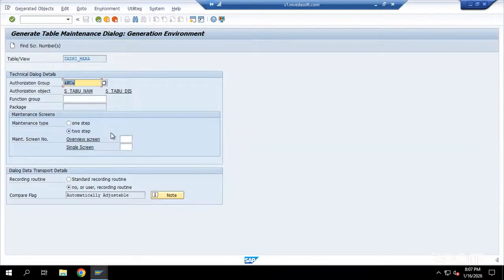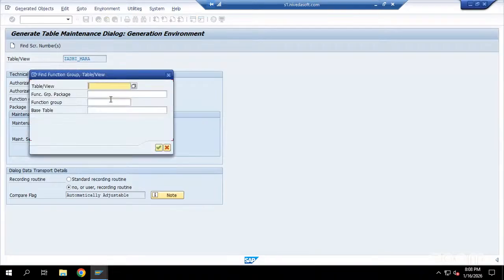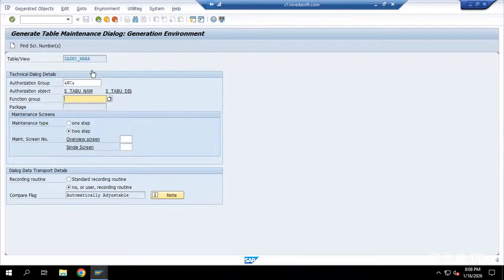Right. So that authorization group, whoever is authorized under this group, only those people can maintain the data. Then what is the next step? Function group. What I was saying is that you can copy paste the table name. Right.